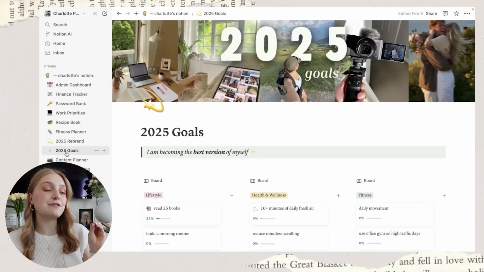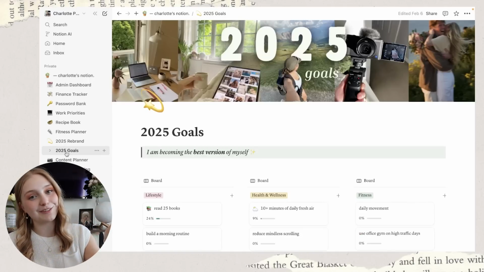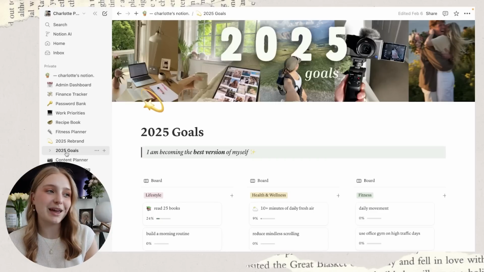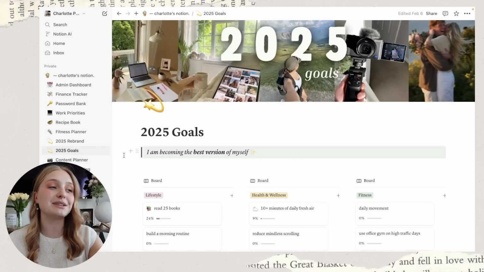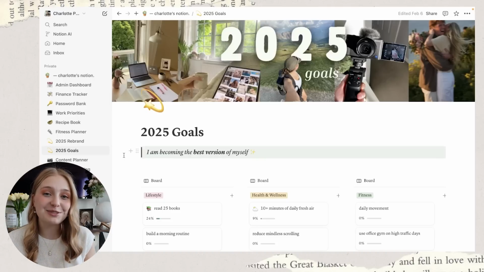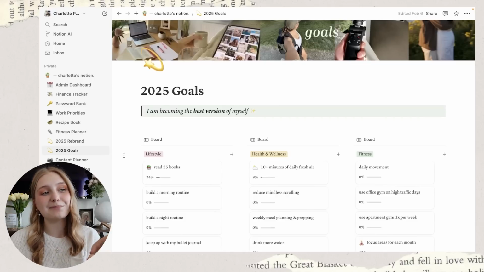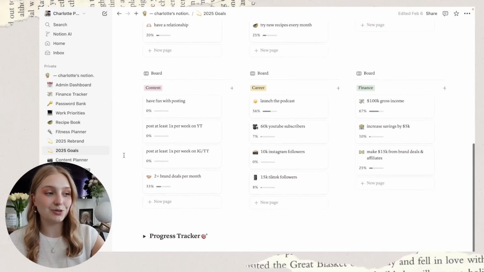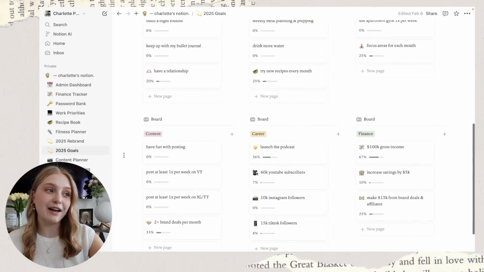Next up, lastly, for my life admin section of spreads is my 2025 goals page. I worked so hard on this page, you guys, and this was another one that I completely revamped, and I'm very, very happy with the way it turned out. So we've got this cutie little banner up at the top. We've got this little quote that says, "I am becoming the best version of myself," and underneath we have all of my goals for 2025. I set 25 goals for 2025. If you guys want to see the process of me setting all of these goals, it's included in my 2025 reset vlog. I will also link that in the cards.